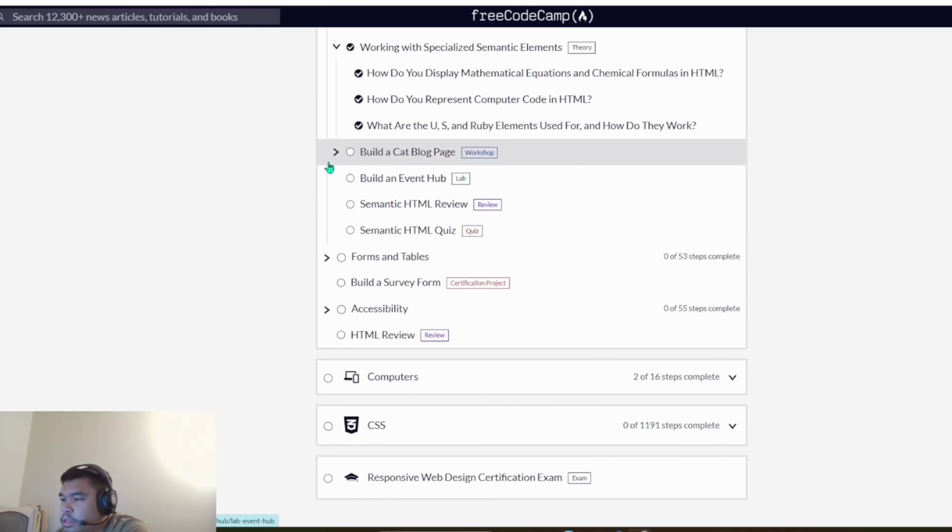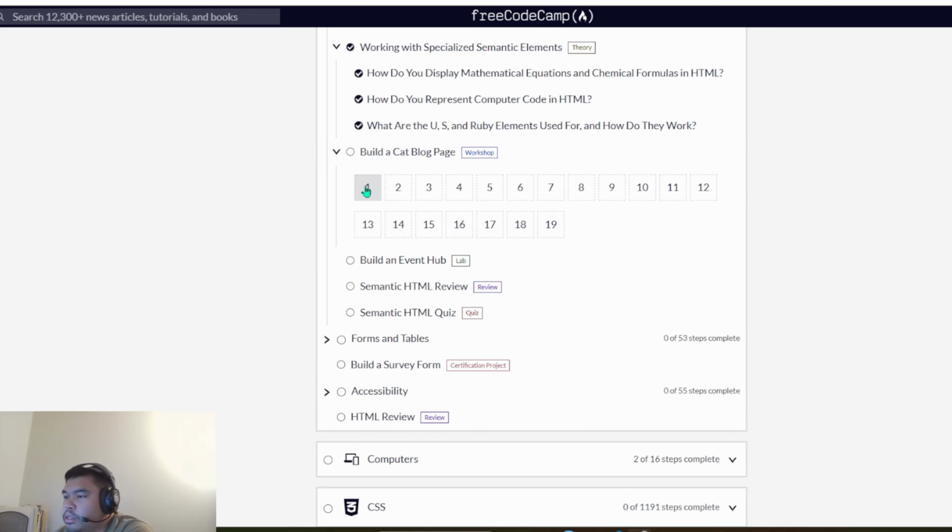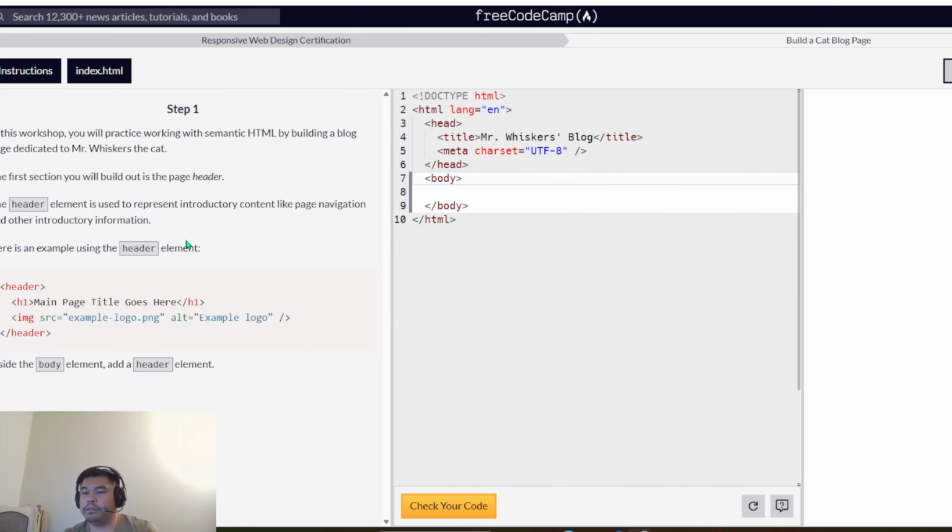Cool. All right, so let's go ahead and get this. We're going to build this blog page and then might build this event. Most likely. Let's go ahead and build this blog page. The header element is used to represent introductory content like page navigation and other introductory information. Here's an example of the header element. Inside the body element, add a header.